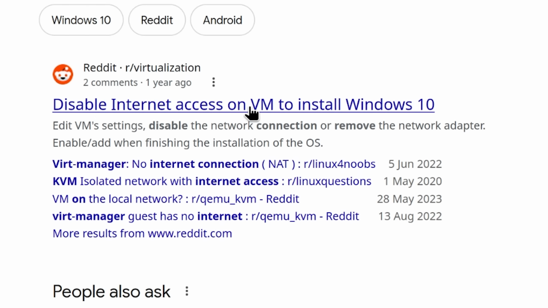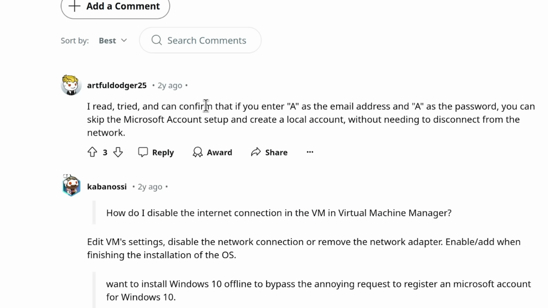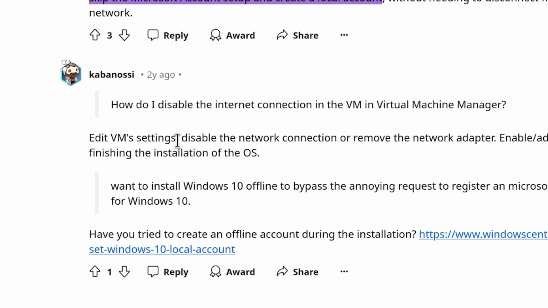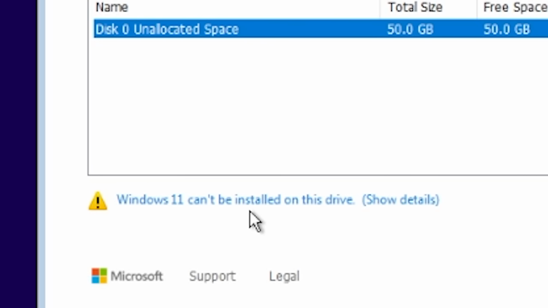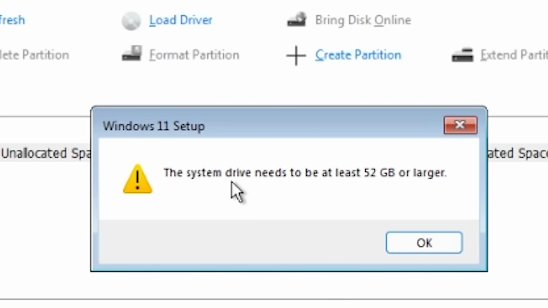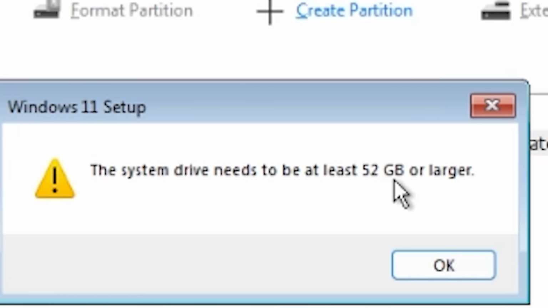Disable internet access on VM to install Windows 10. I can confirm that if you enter A as the email address and A as the password, you can skip the Microsoft account setup and create a local account. Really? Without needing to disconnect from the network. Surely that's a lie. Edit VM's settings, disable the network connection or remove the network adapter. Okay, I want to try with the A method. Wait, Windows 11 can't be installed on this device. Why? The system drive needs to be at least 52 gigabytes.